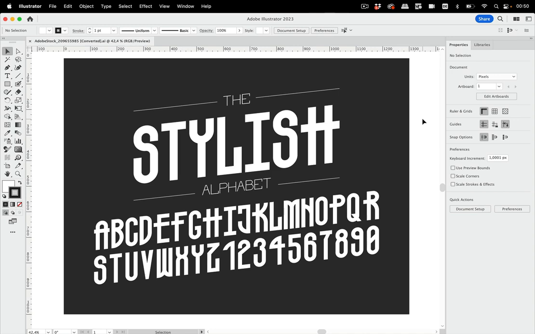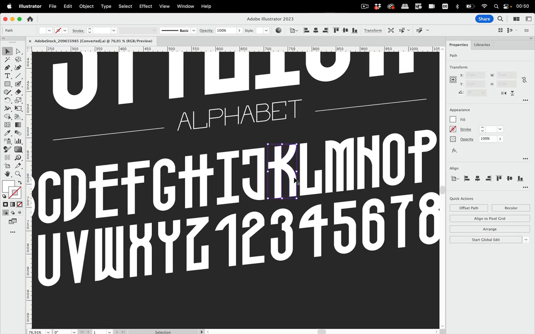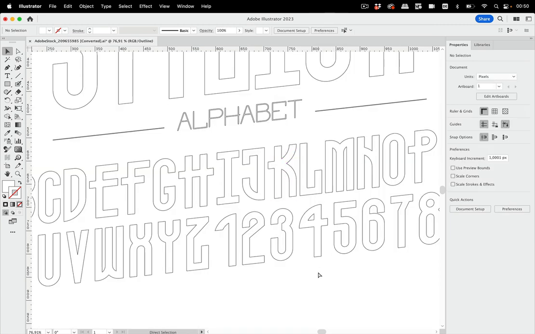Hi, here's a quick tip for transformations. This alphabet is an Adobe stock file. It's a free file that you can use and it's quite nice, but it's not a font. It's just an alphabet. It's the letter shapes. Let's go into outline view and you see just the letter shapes.